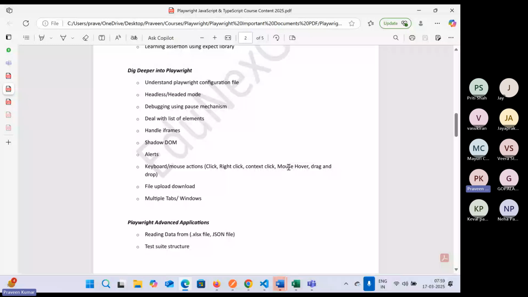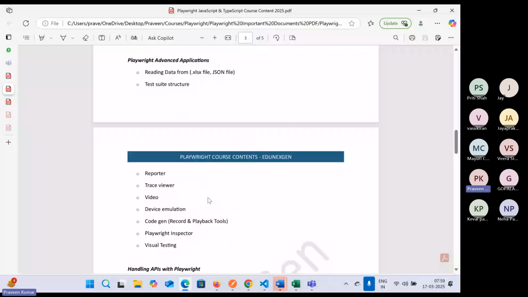And then we'll move towards the advanced level of Playwright applications, where we'll see how we get the data from files, how we get the data from Excel, how we get the data from JSON, and how we get the data from different types of classes. Sometimes we'll be creating multiple classes, and there is a possibility that we'll create a constant class where we can store all the constant values and then get the data from the classes. Those things we'll be looking into in terms of our course content.